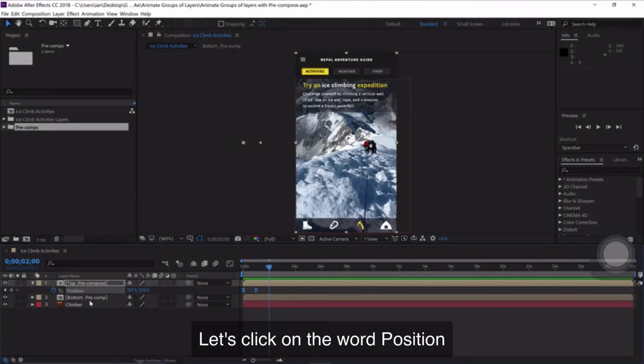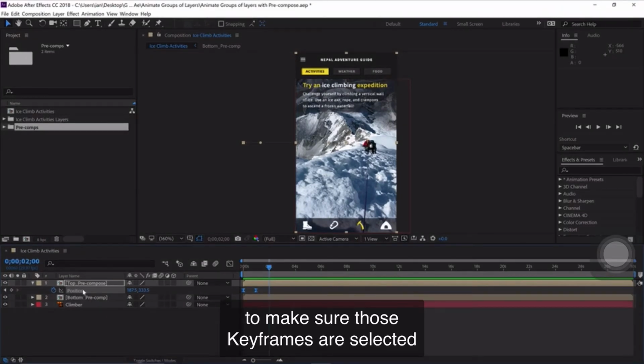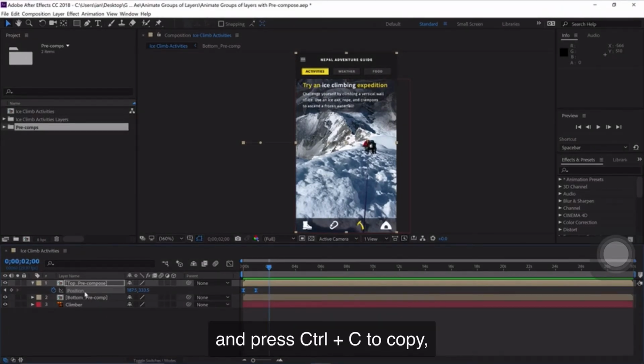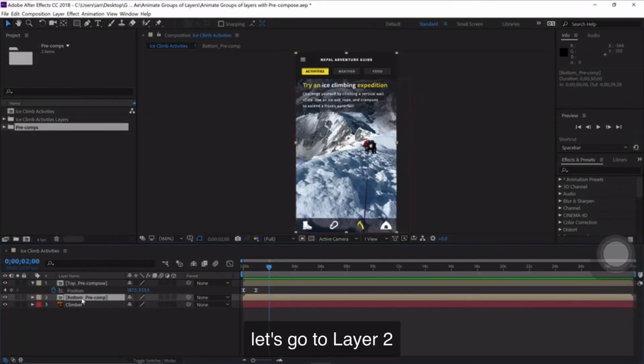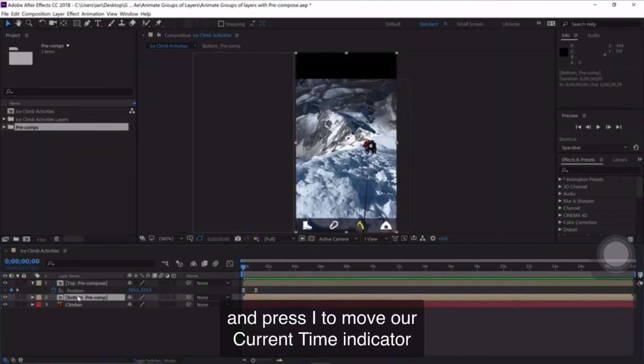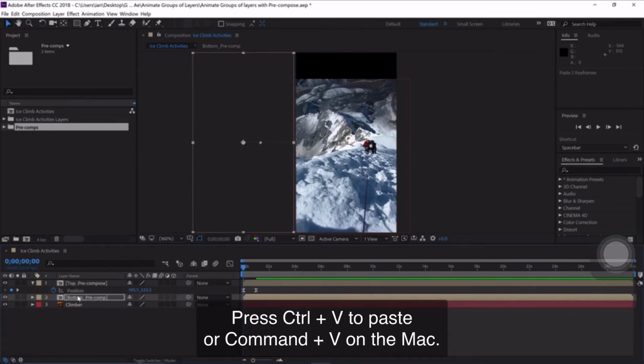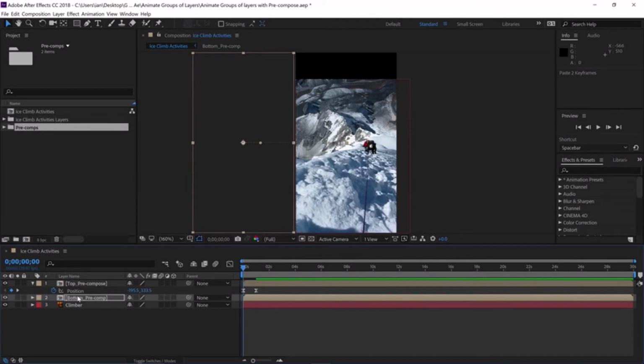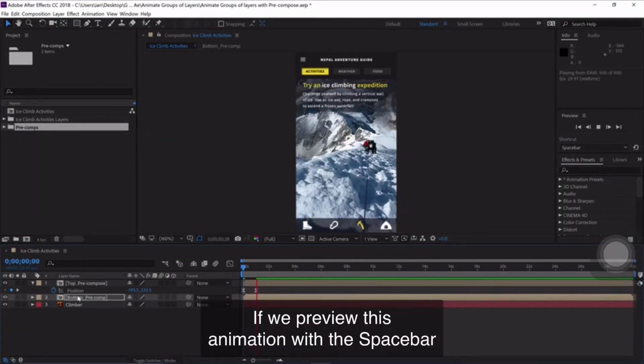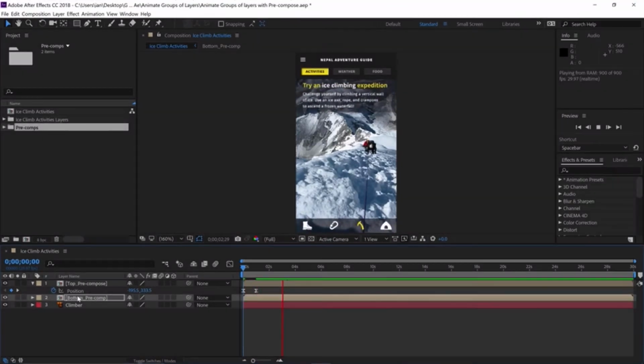Let's click on the word position to make sure those keyframes are selected, and press Ctrl-C to copy. Let's go to layer 2 and press I to move our current time indicator to the endpoint of the layer. Press Ctrl-V to paste or Command-V on the Mac. If we preview this animation with the spacebar, you can see they both slide in at the same time.